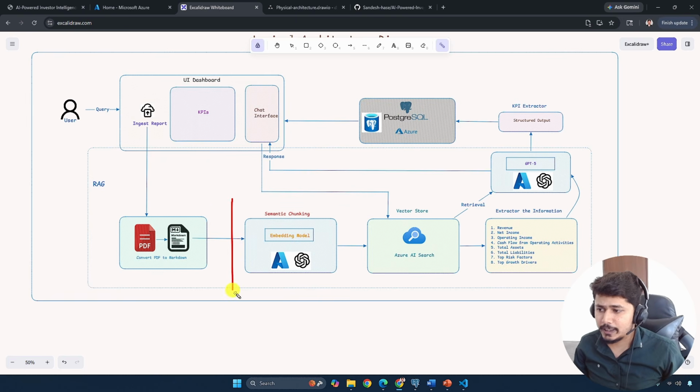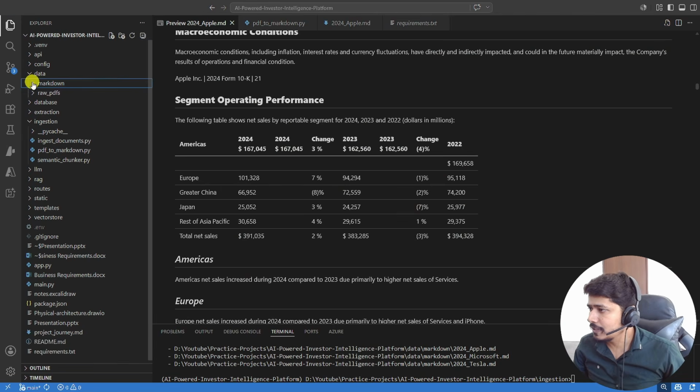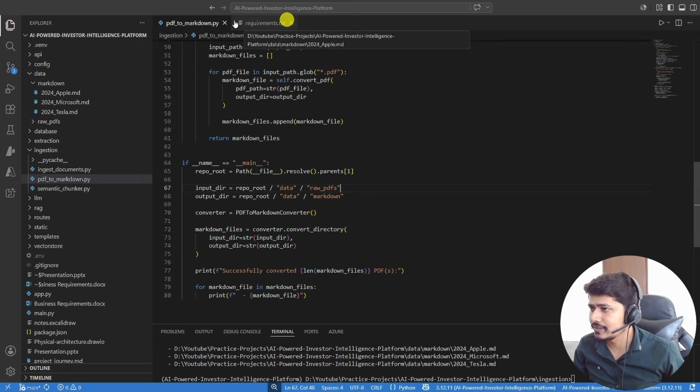And I'll explain how this chunking is helpful and what exactly happens behind the scenes whenever we are chunking the data. So under this particular, let me close all these things.